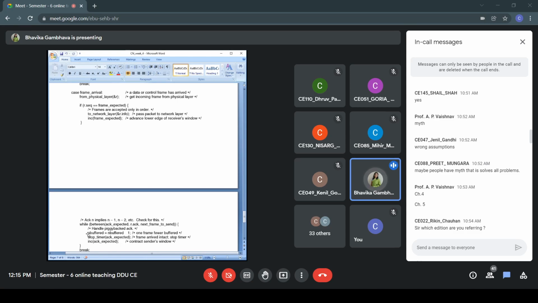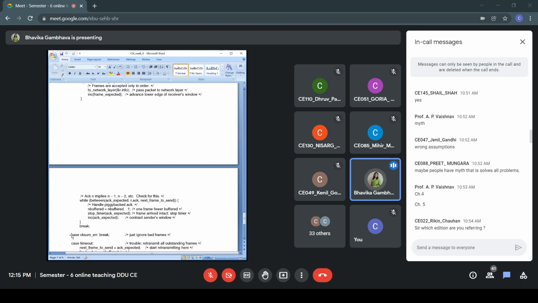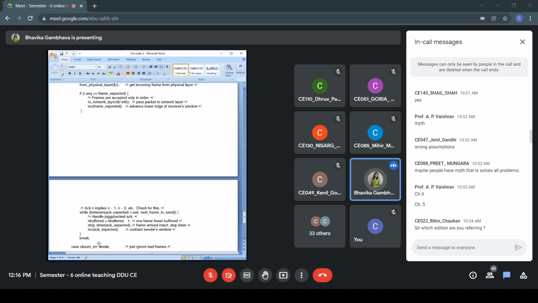Then what are we supposed to do? Ignore it. Discard it, yes. Ignore it, discard it. So if the case is checksum error, simply break. Don't even bother to read that frame because that is incorrect. Discard it. After some time, there will be a timeout at the other party because we have not generated an acknowledgement, and that party will be retransmitting that.